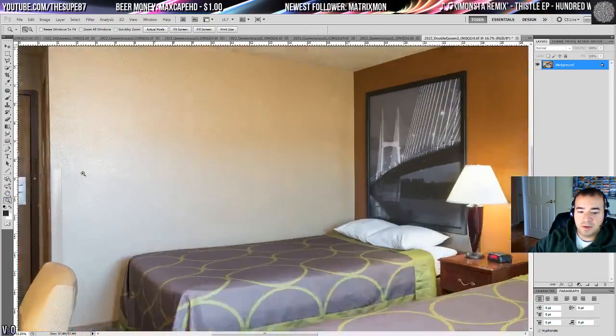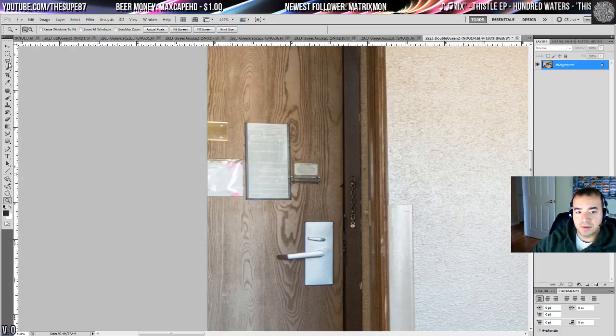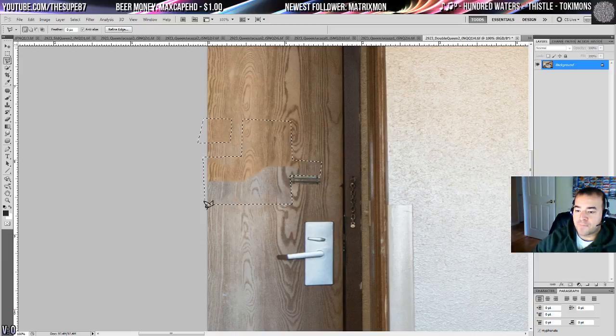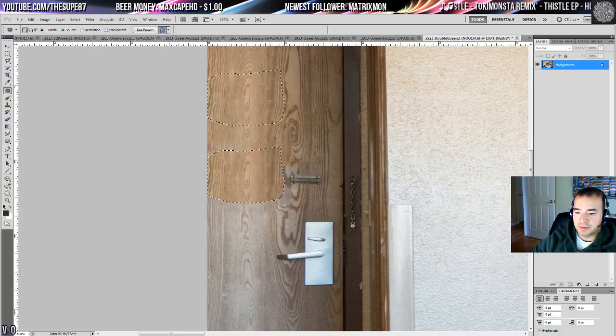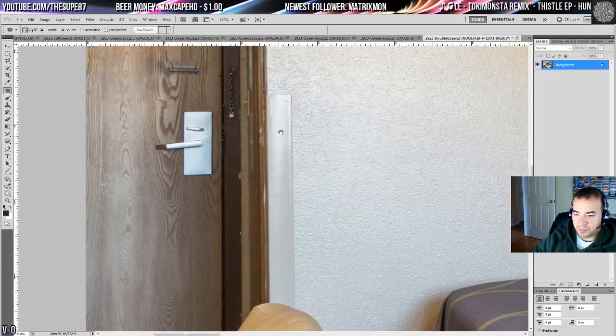Okay, and the door's got a whole bunch of crap on the front of it, of course. So I'm going to make a selection. I'm just going to Content Aware Fill it. That's okay, but obviously the color is a little off. So I'm just going to use the patch tool, finish it up. There we go.